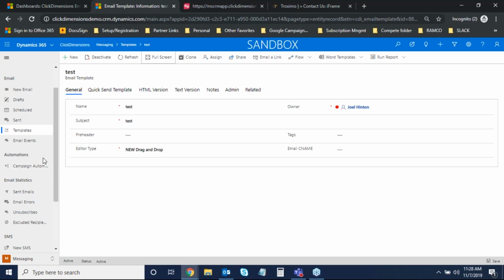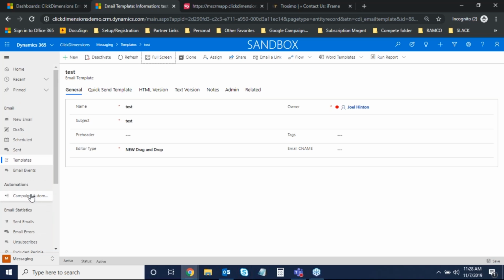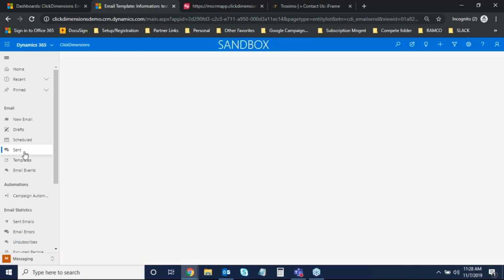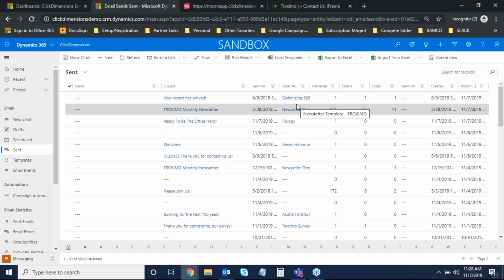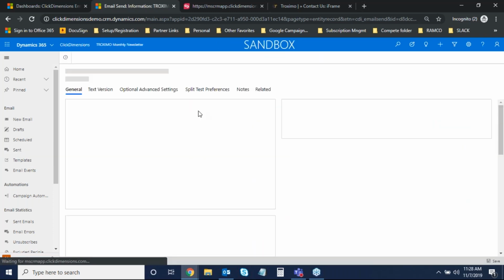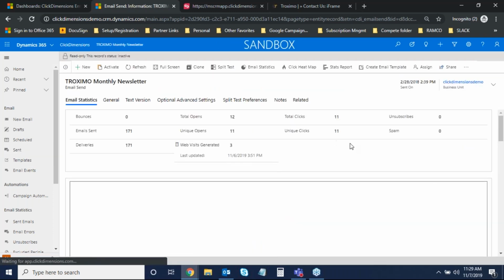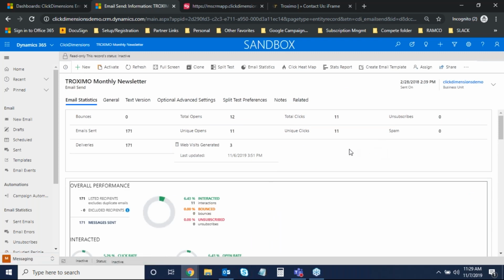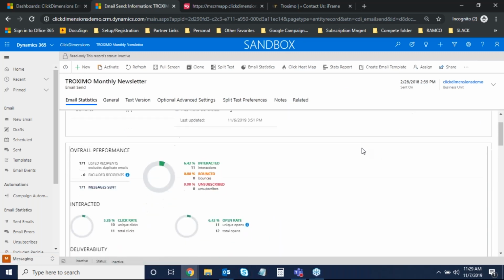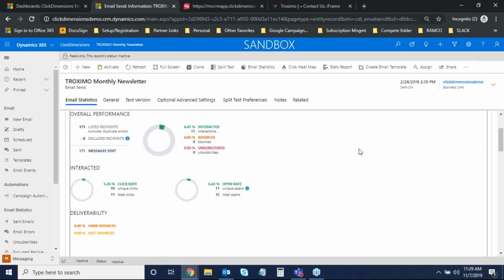Now, when you send out email communications, you can jump back into an email, and if you want to see how your email's actually performed, you could just do a couple different things. If you've already sent some out, you could go to Sent, and if you sent any newsletters or email communications out, you can jump right into the ones that you sent out, and you can see exactly the statistics here, how it performed, the interactions, all of that here.